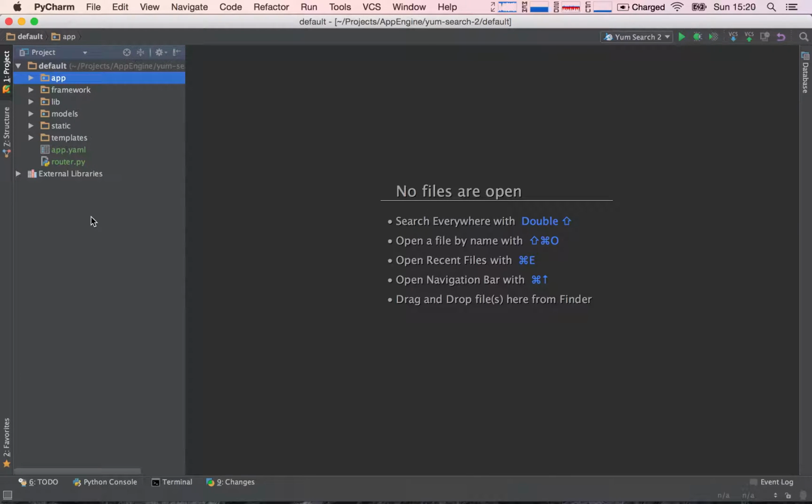To do this, we are going to use something called modules, okay? Not models, but modules. Modules in App Engine are basically a way to segregate your application into different bits of functionality, and this functionality runs on its separate resources, okay? So this is what we're going to be doing.